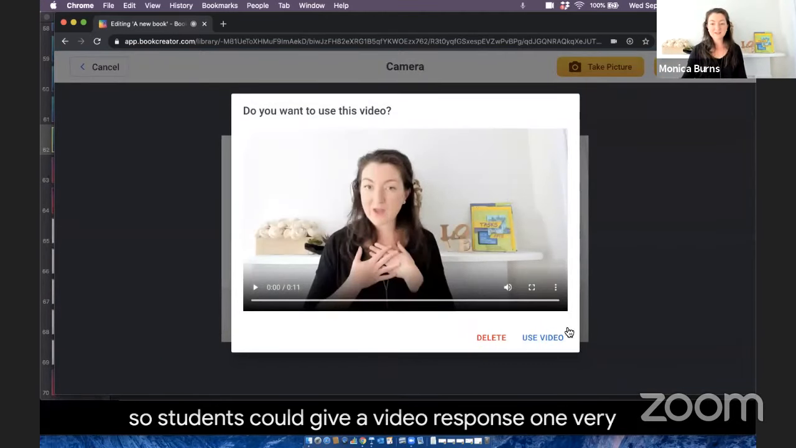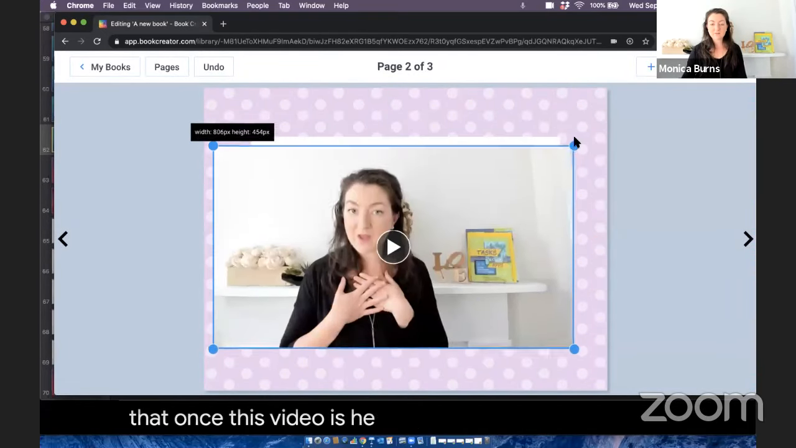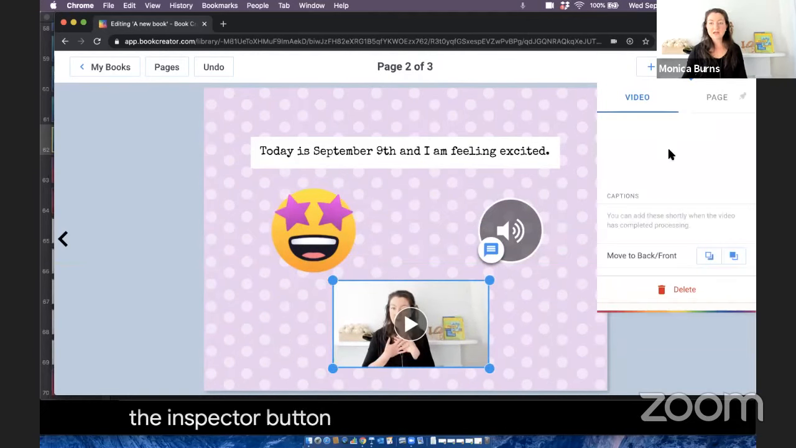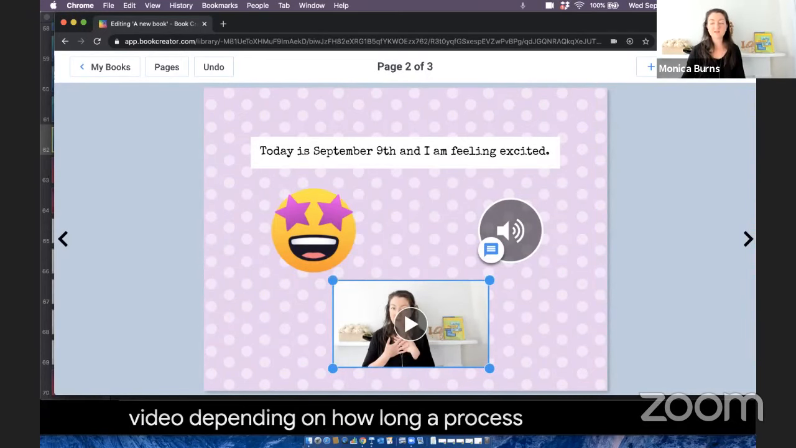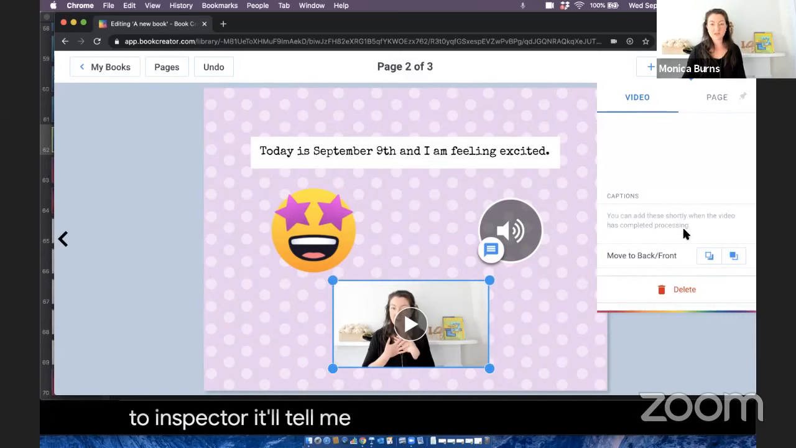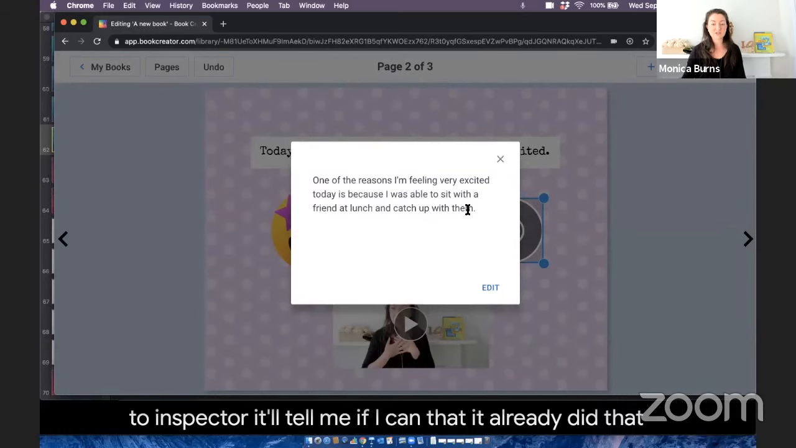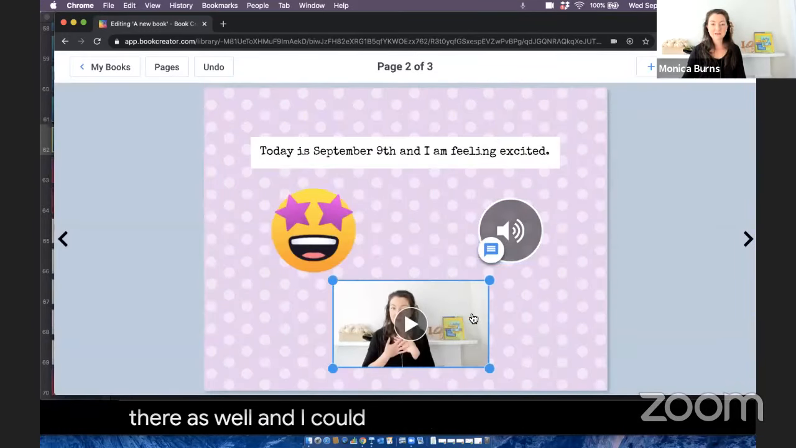One very special thing, so I'm going to go to use video here, is that once this video is here on my page, I can go to the inspector button and I can go ahead and add captions. So it usually takes just a second because the video, depending on how long it processes, once I go to inspector, it'll tell me if I can generate the captions, but you can see over here that it already did the transcript for my little recording there. So I've got that there as well, and I could always edit it.